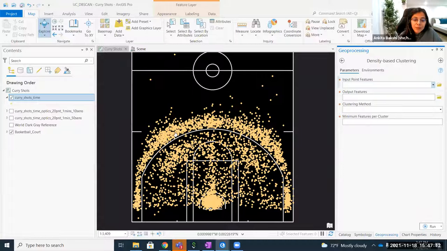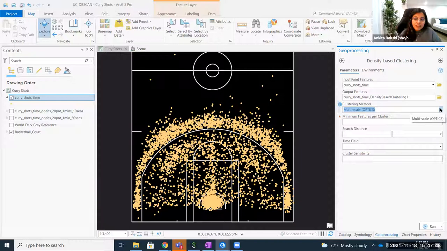This data has been collected over a couple of years, I think 2011 to 2016, over all the matches that he has played. What we are interested in are some clusters in this data that can help us understand patterns in the way Curry takes shots when he's playing a match. To start with density-based clustering, I'm going to input these points as input point features to this tool. Then I'll use OPTICS, because it is a great way to find clusters, as Lauren mentioned, that are not necessarily of the same densities. It also gives you more flexibility to fine tune your clusters, and we'll see in a minute how that impacts the results.